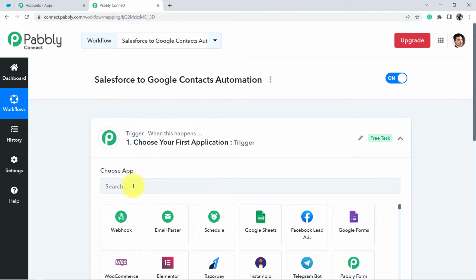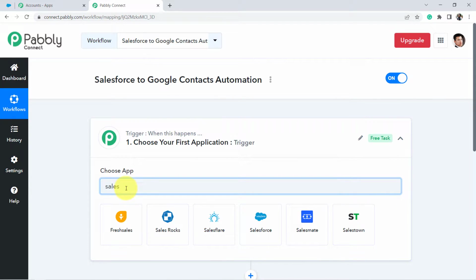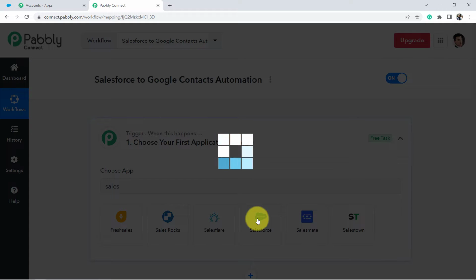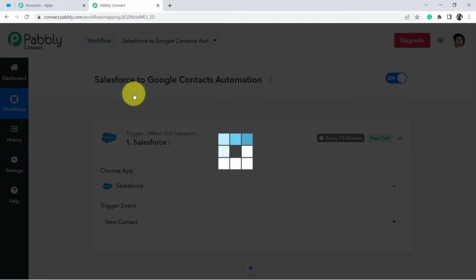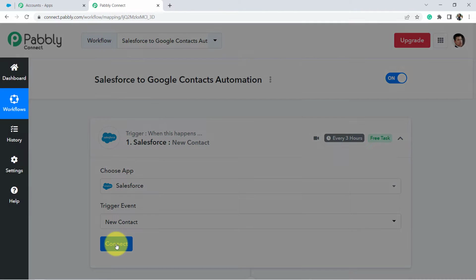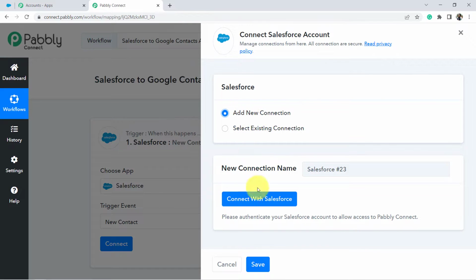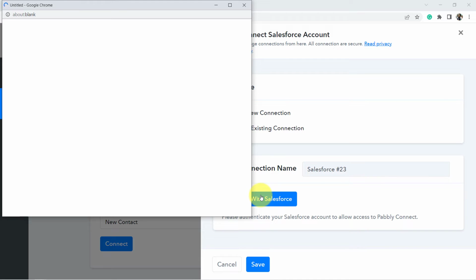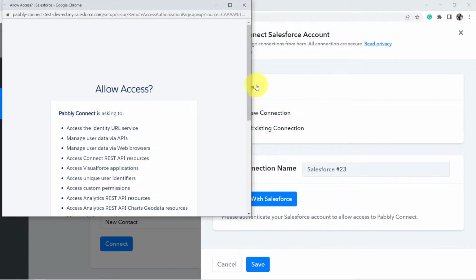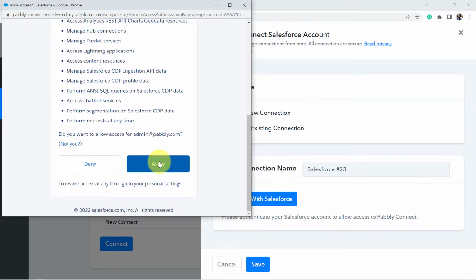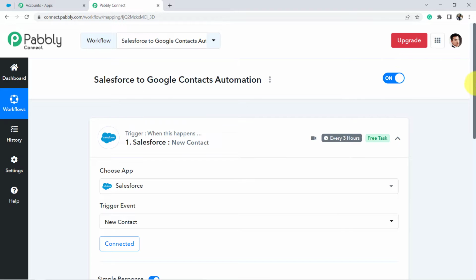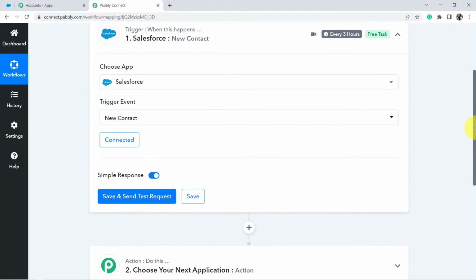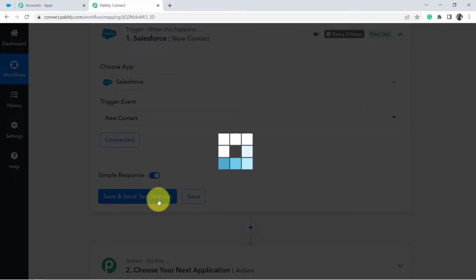That is why in the trigger step, I am going to choose Salesforce as my first application. Here it is. And in trigger event, I am going to choose whenever a new contact is created. Okay, click on connect. And click on add new connection, click on this blue button, connect with Salesforce, and it is going to ask you for access, basically the access of your Salesforce. Allow it, don't worry, Pabbly Connect is 100% safe. You can actually provide the access. Authorization is successful. Now click on save and send test request and let's see what response I am getting.